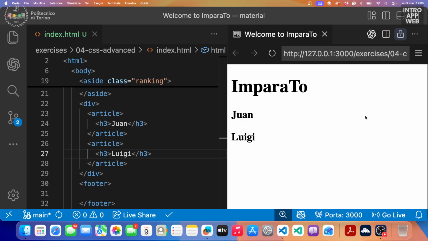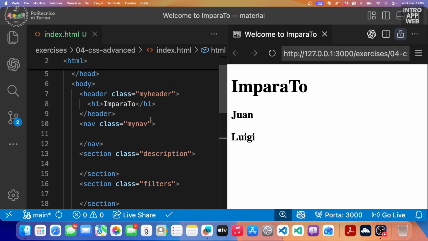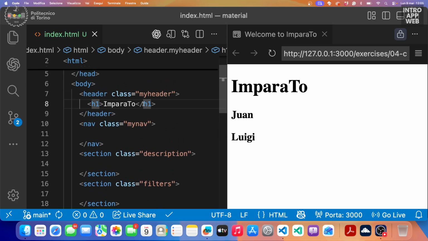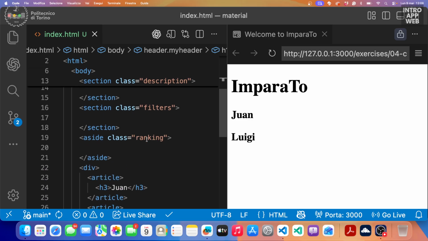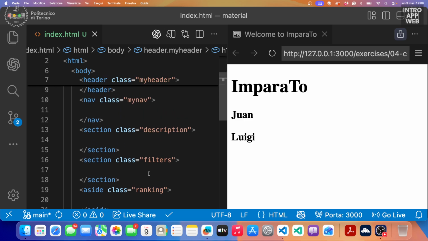How does it look? Oh, like this. Because graphically we haven't done anything, so it's pretty basic, and the only elements that we have defined are this h1 with the name of the web application, and the articles with Juan and Luigi. Okay, so up to now, graphically, it doesn't do anything. So let's start to think of the graphical interface.